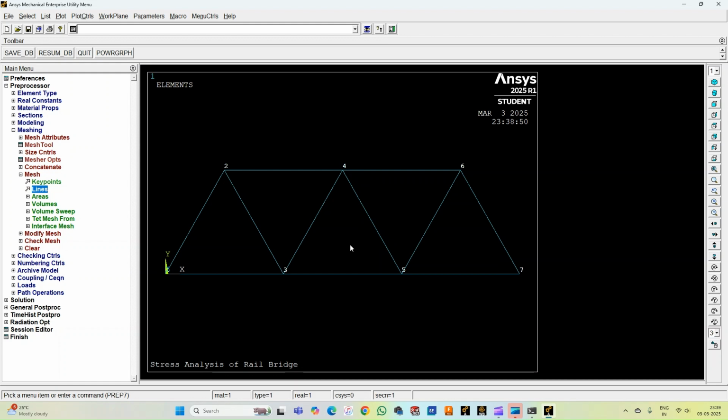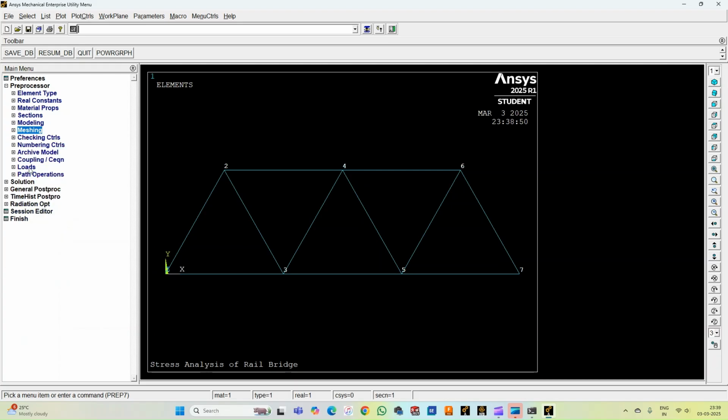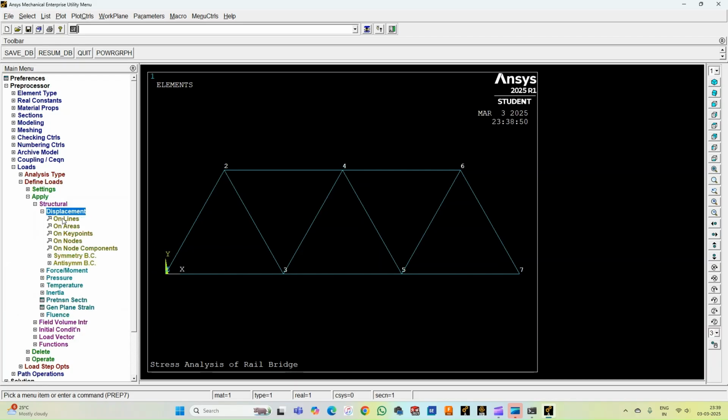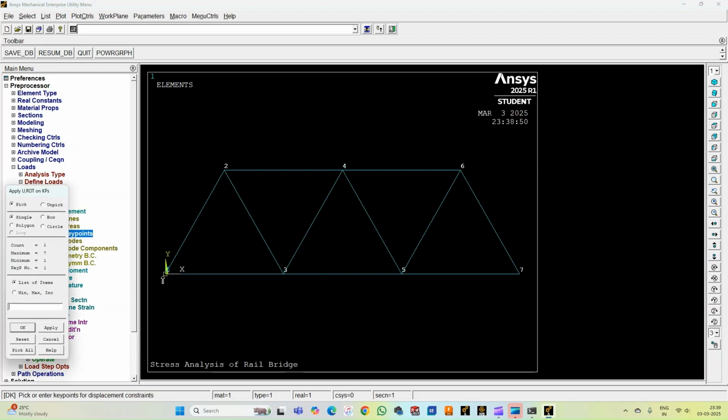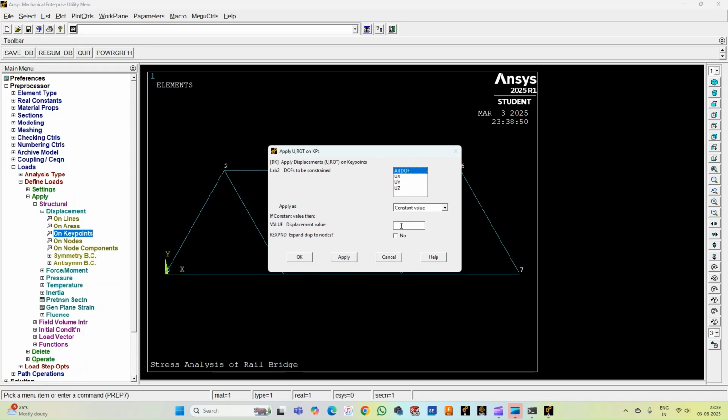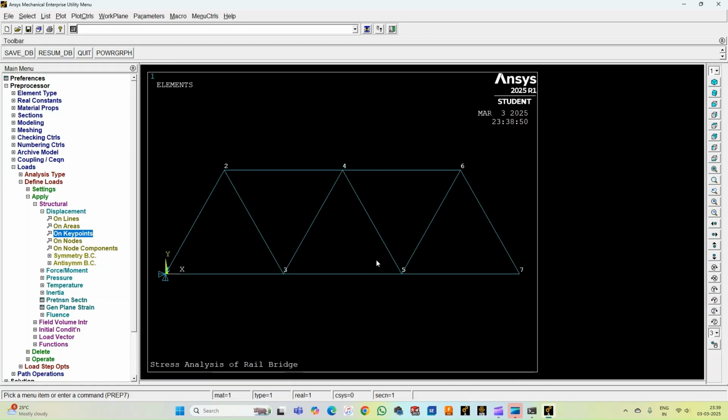So we'll just go for the load option. So select loads, select define loads, apply structural displacement, and select on key points. So pick the first key point and constrain all the degrees of freedom as 0. Click OK. So next we have got one more degree of freedom to be constrained at node 7.